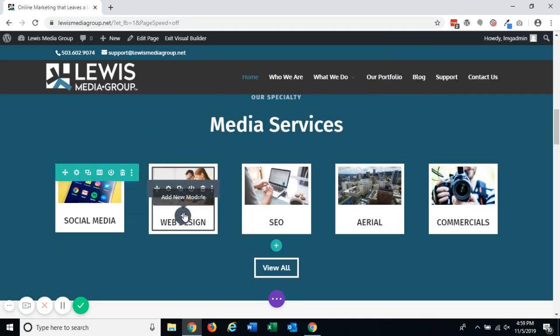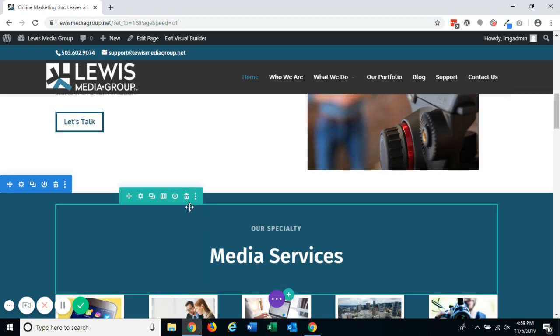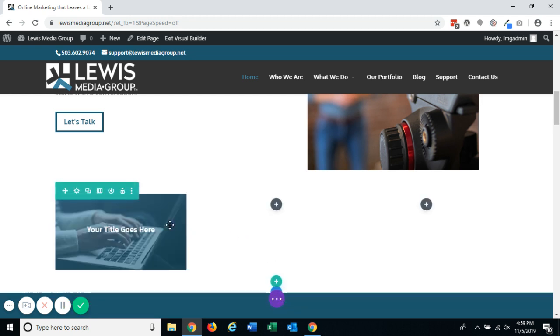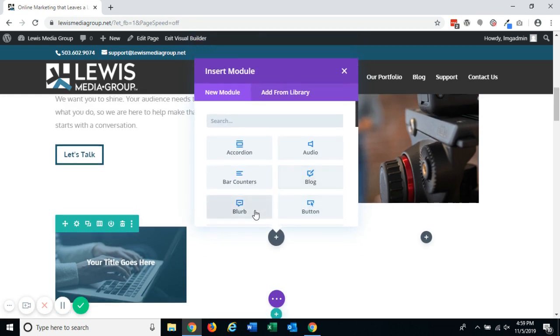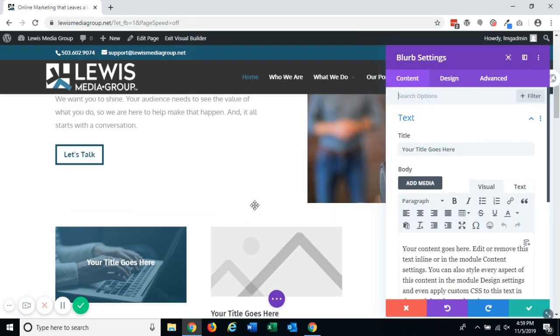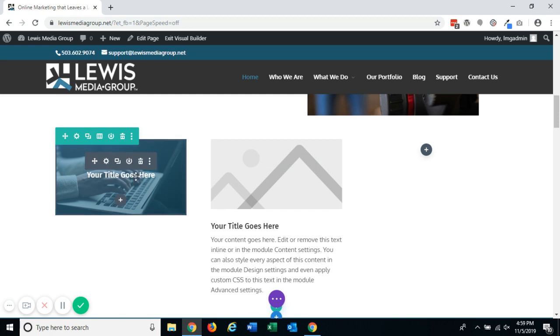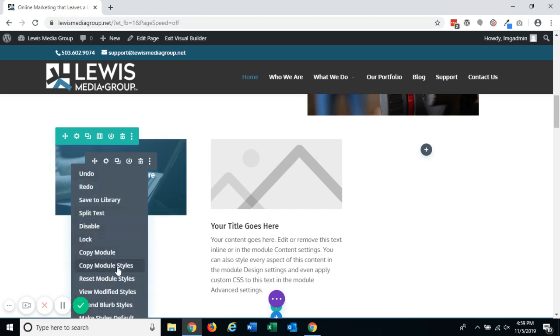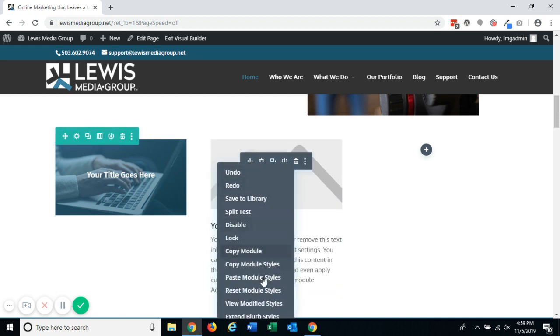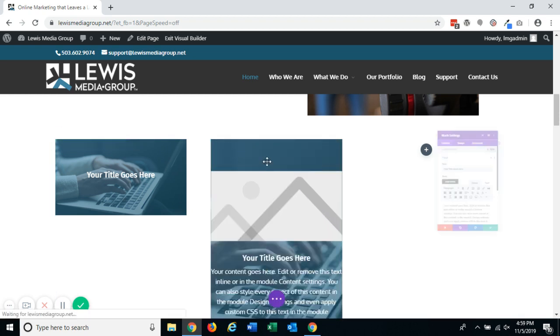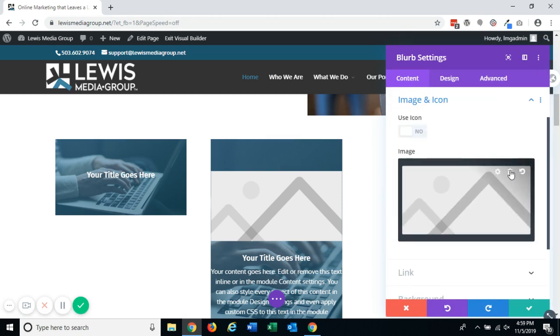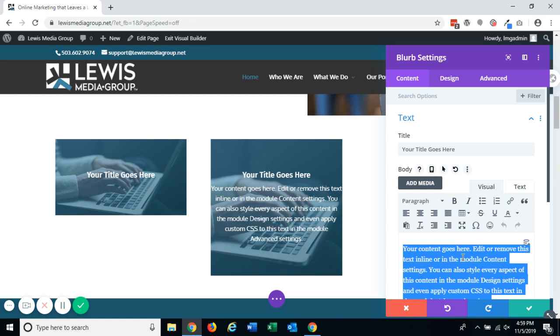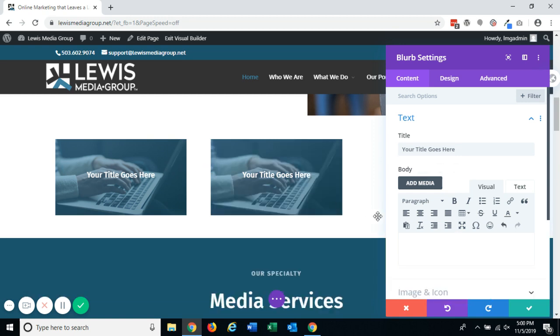And then another thing is you may change the settings on a particular blurb or call to action or other module, and you may actually want to use that for others. So say I get another blurb and it's just like this, and I go, well, wow, I had so many settings that I changed on this one to get it to look like this. You can right click on it and say copy module styles, and you can right click on the other one and say paste module styles. And then if you go in here and go to image and icon and delete that and go to text and delete that, then they look the same.